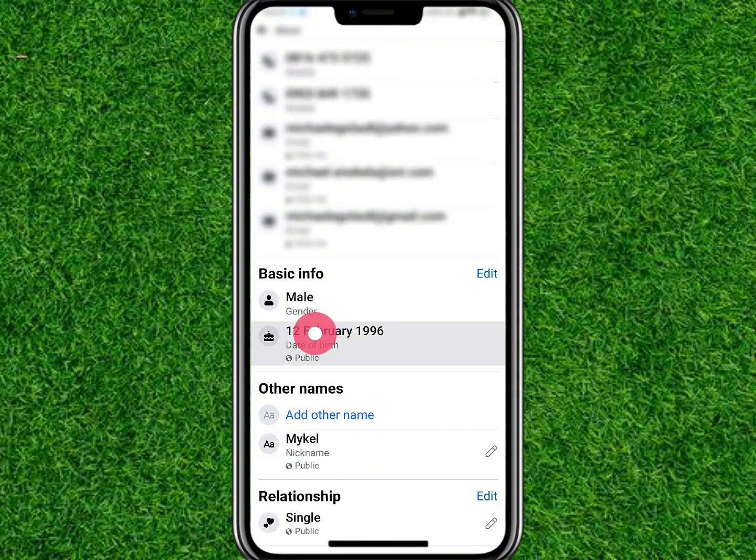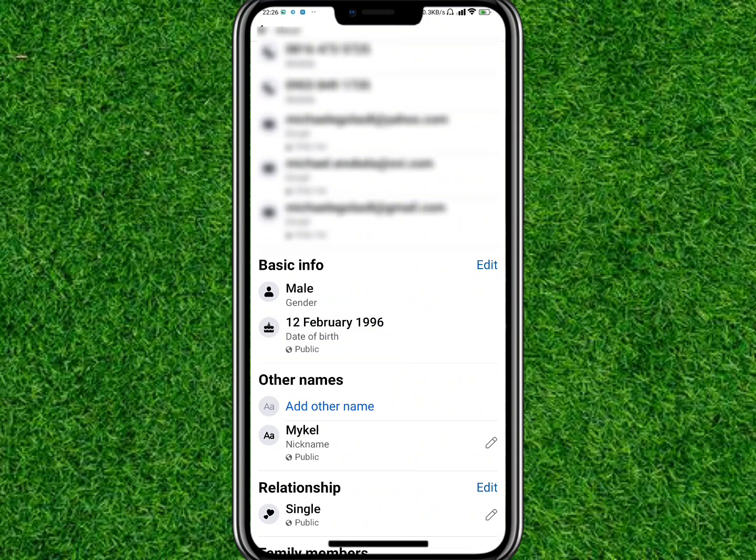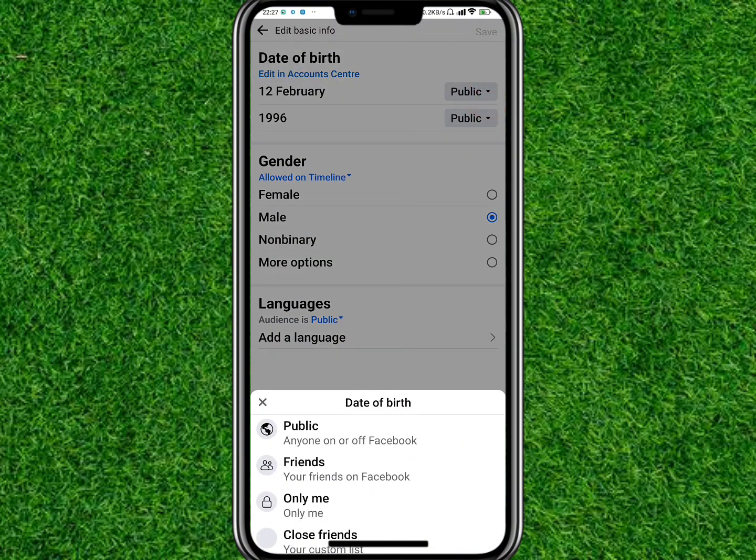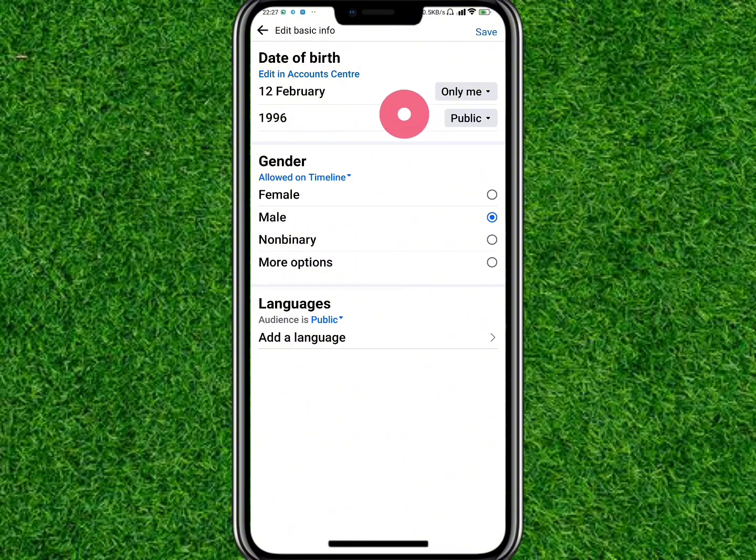Here you see your birthday. Now to edit your basic info, tap on edit, which is beside basic info, and under your date of birth you want to come to this section, tap on the public and change it to only me. So make sure you have both of them as only me, otherwise one is going to be displayed.